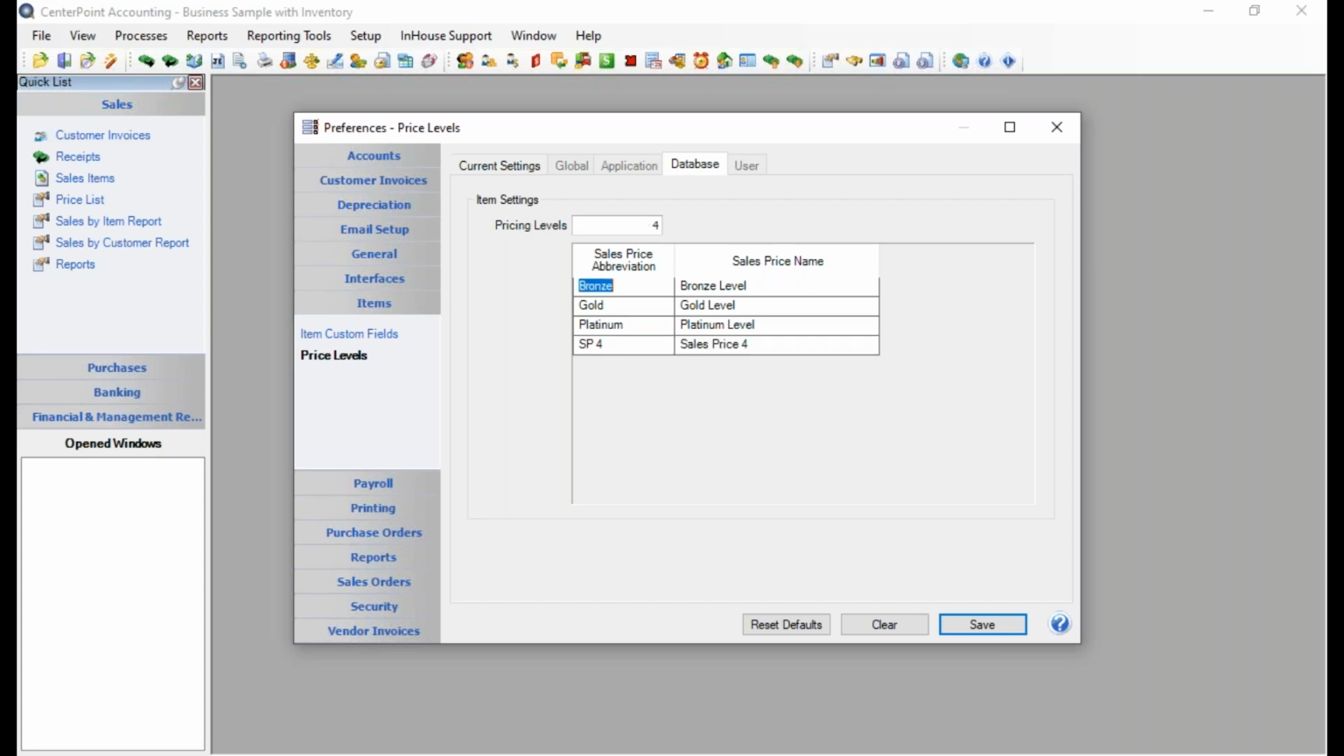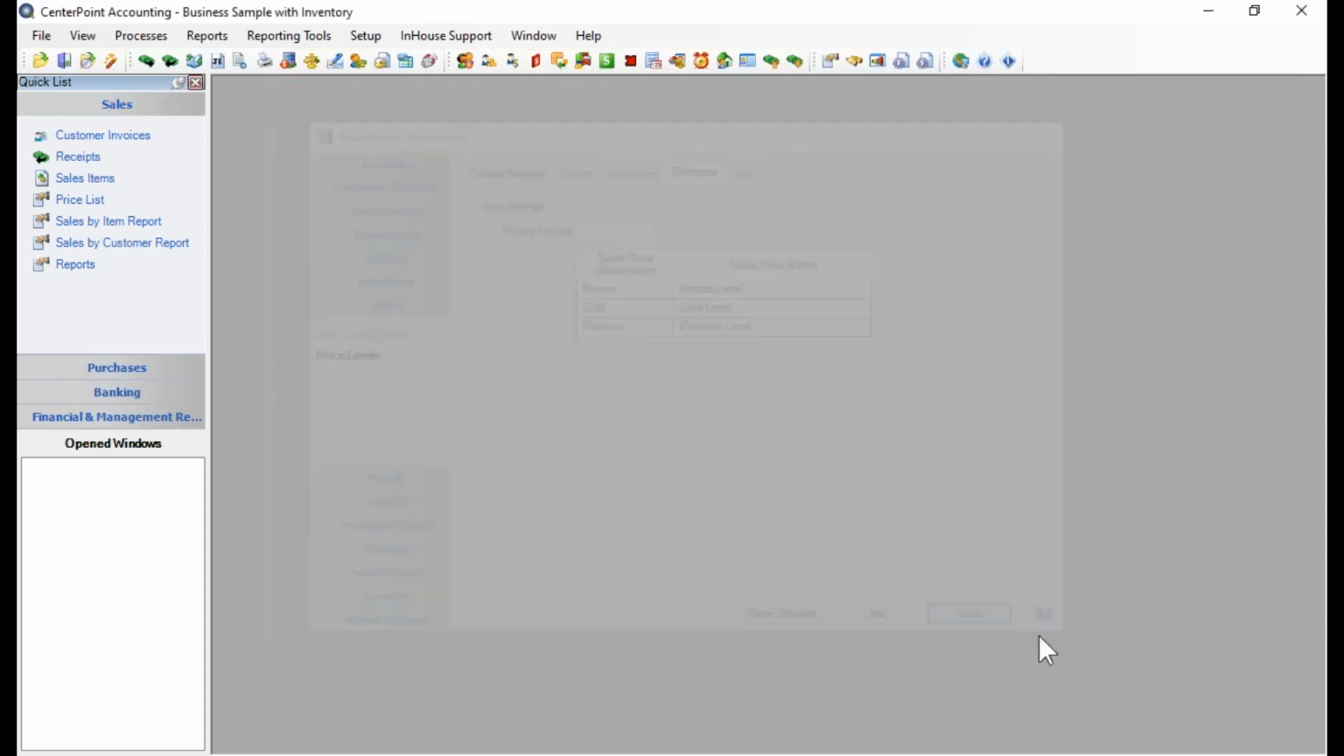Like if I were to add a 4 here, it would add a new sales price level, and then I could come down here and give that sales price level a name as well. I'm going to change mine back to 3. But I wanted to point out these sales price levels because you're going to see those different levels later, and you're going to wonder why we had 3 levels, and that is actually a choice that you get to make, but the default is set to 3.